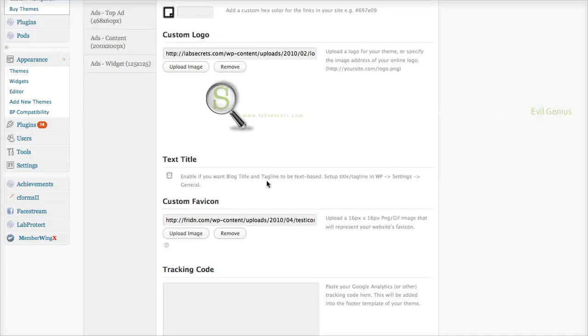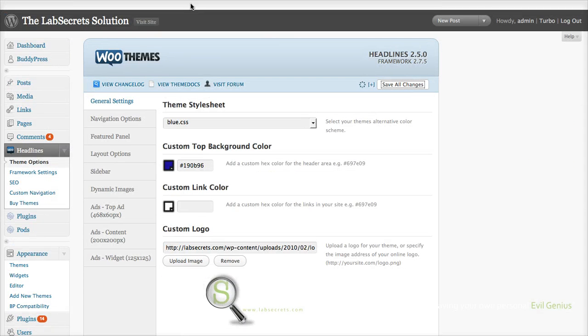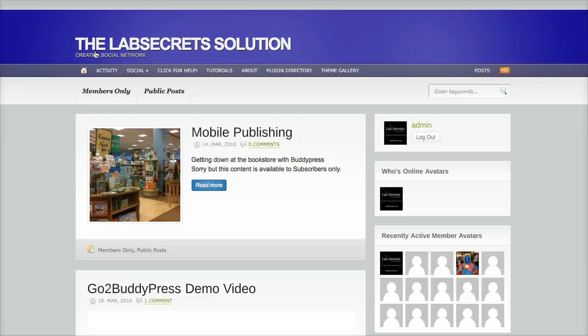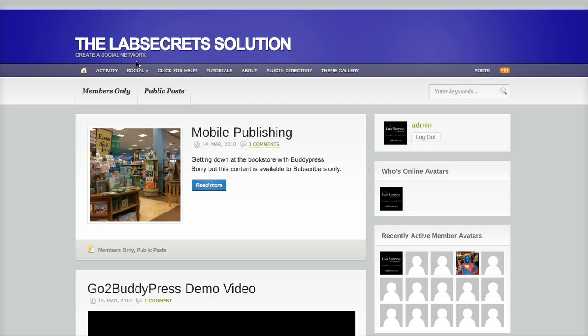It's really your preference. Now, I'm really tight on time for this first part of the tutorial, so let me breeze through this menu. If you don't like a logo, make a text title. If you do that, it removes the logo and includes whatever you put into your setup for BuddyPress as the wording for your site. And in our case, the Lab Secret Solution, create a social network. I'm out of time for this tutorial, picking it up in number 2.